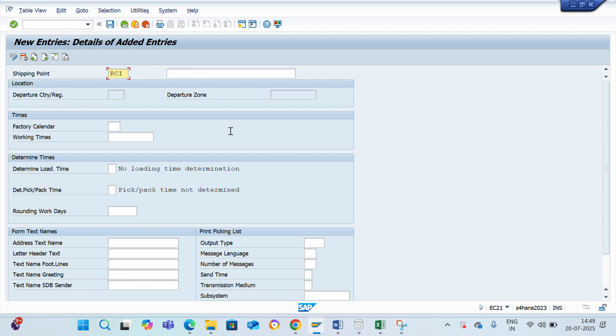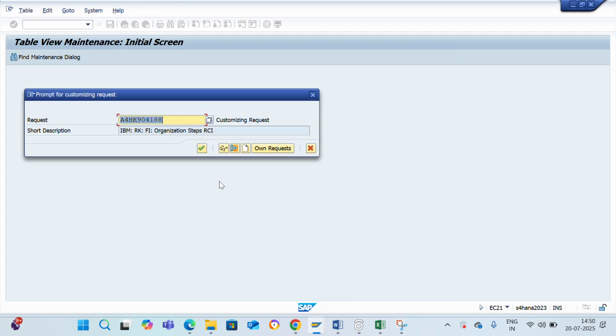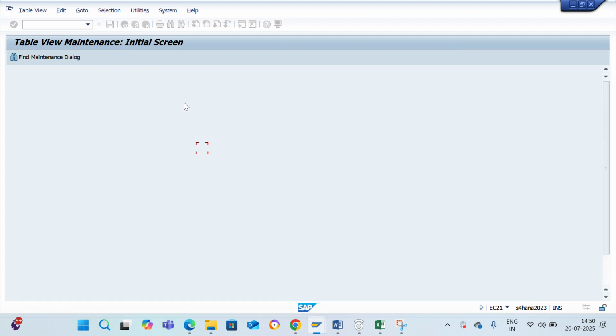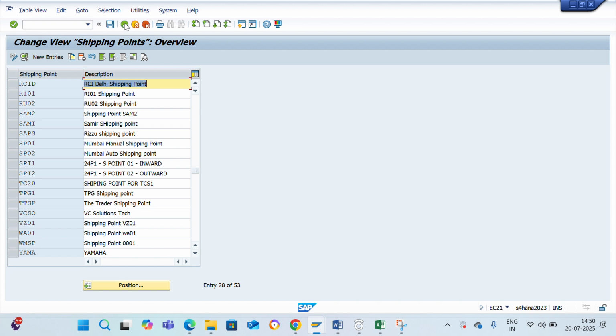So for RCI in the Delhi plant, we are creating a shipping point, RCI Delhi shipping point. Just click on save. Choose company, RCI Delhi shipping point. Country is India. Let me save it. So we completed creation of the shipping point.